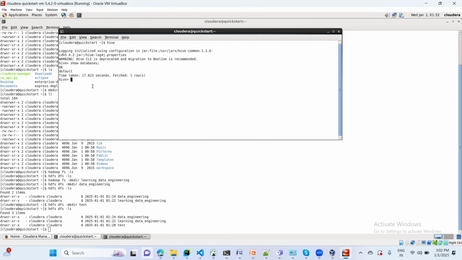Okay, so this is about this Cloudera QuickStart VM to start your Hadoop exercises. In later videos, we will be discussing other topics. I hope that this was helpful for you.